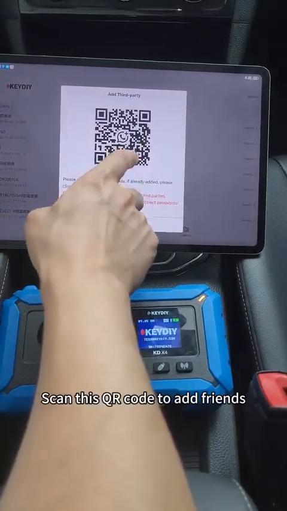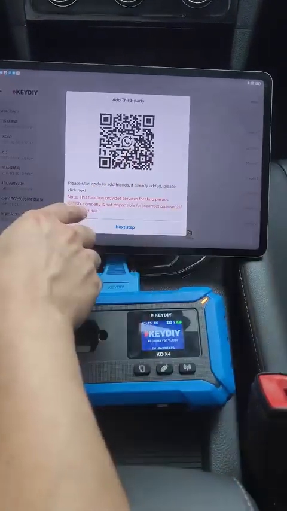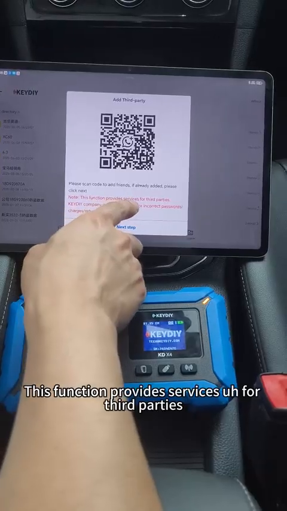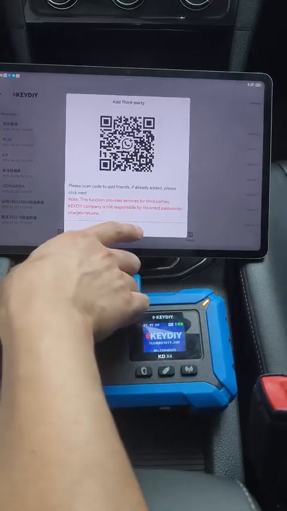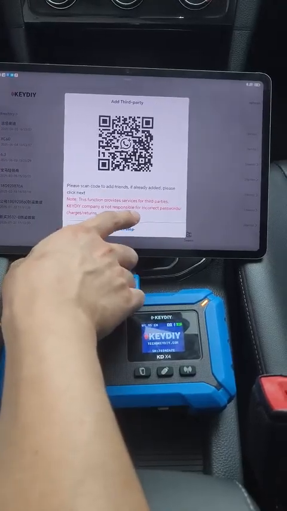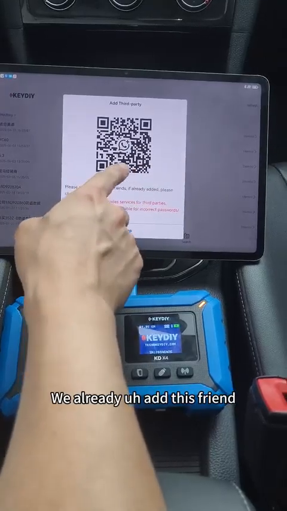Scan this code to add friends. Okay. This function provides services for third parties. Next step. We already added this friend.